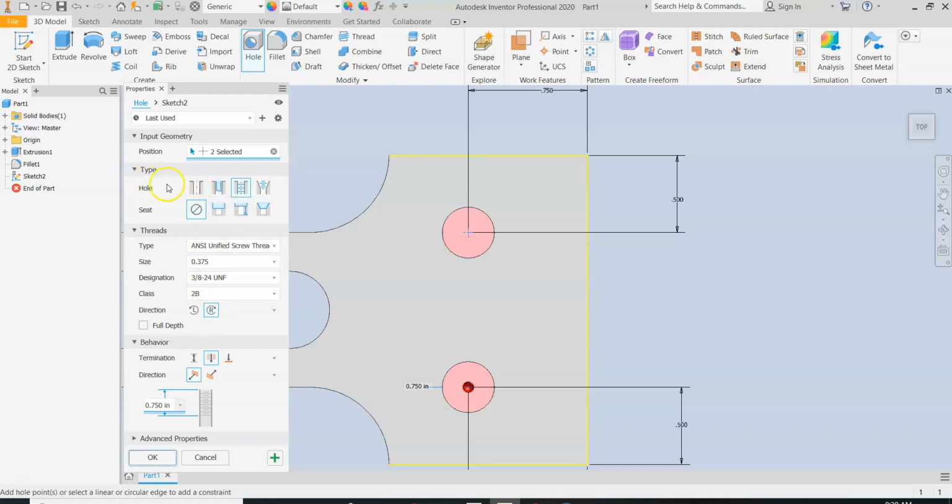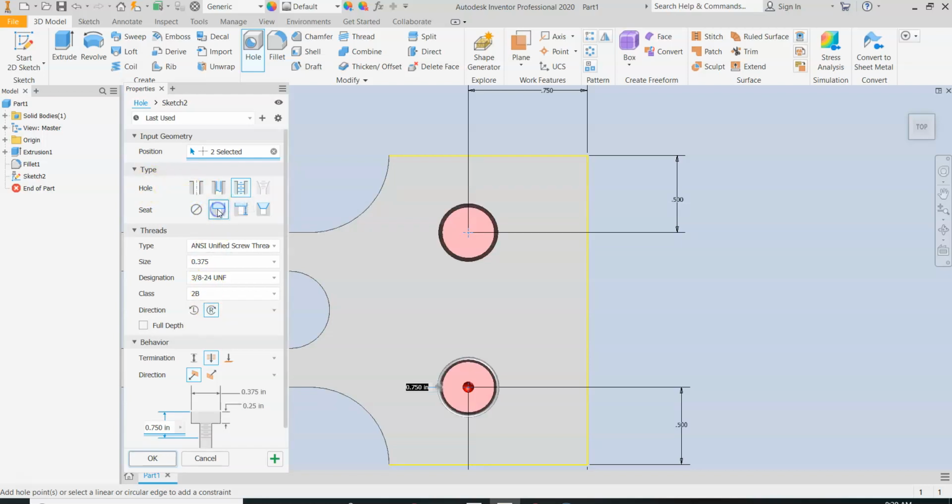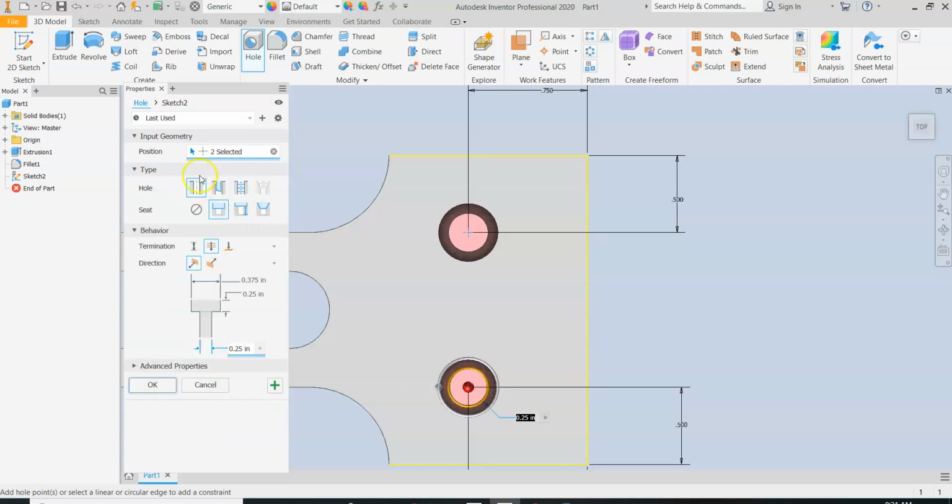So I'm going to switch my hole type to counter bore. It is not threaded, so I'm going to unselect that and go back to just a standard hole. It was on the tapped hole from the last time I had used this, so I'm switching back over to a standard simple hole, counter bore, and now I'm going through the part, through all.